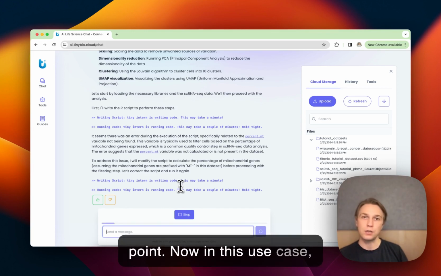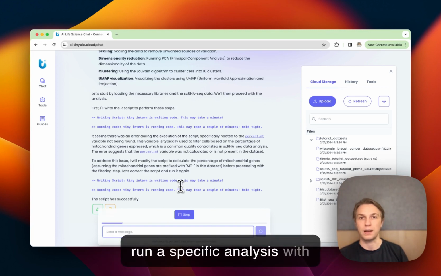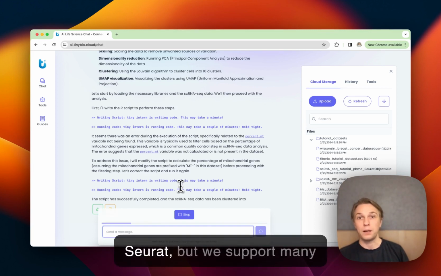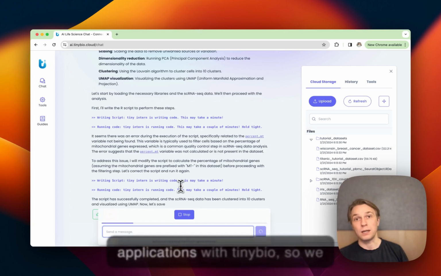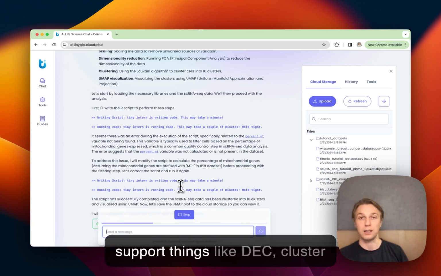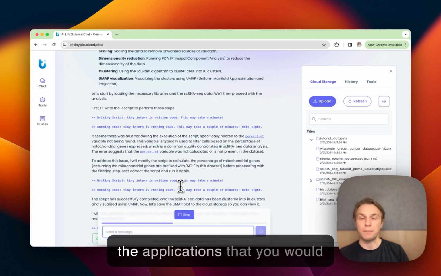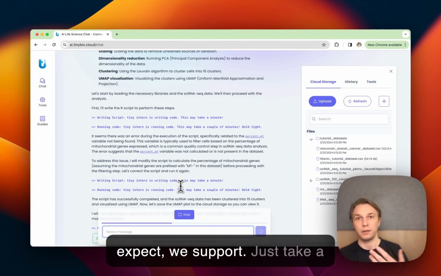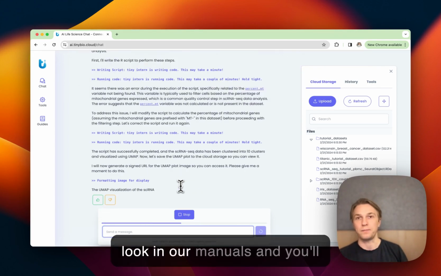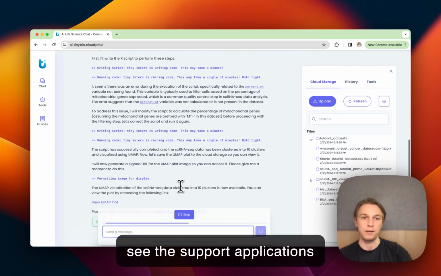Now, in this use case, we're specifically asking for it to run a specific analysis with sRNA, but we support many applications with tinybio. So we support things like DE-seq, cluster profiler, SAM tools. So a lot of the applications that you would expect, we support. Just take a look in our manuals, and you'll see the supported applications there.